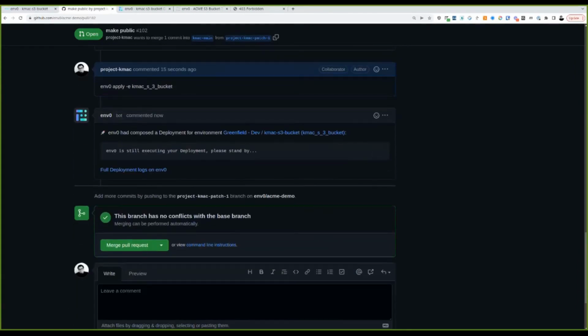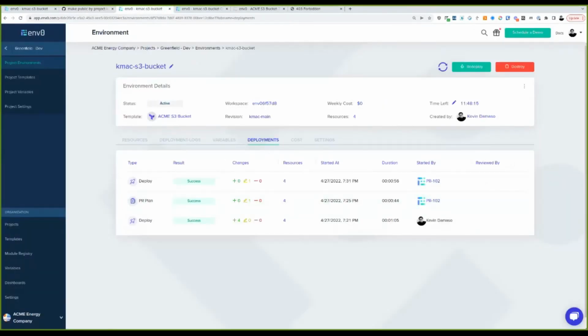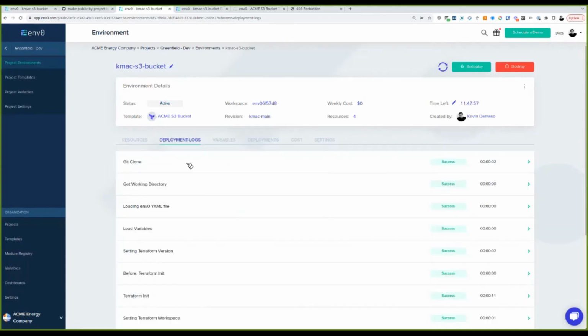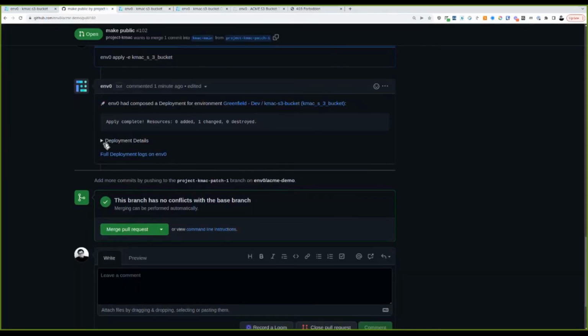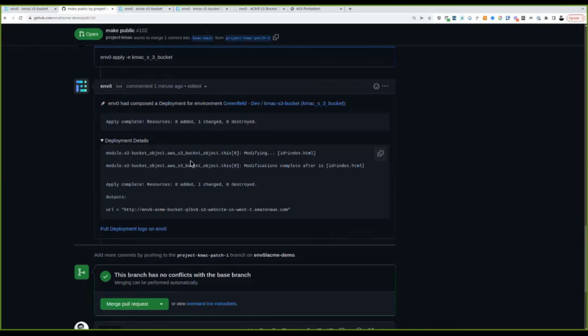Now it's executing our deployment. Let's go ahead and view the deployment logs on NF0. We can see from viewing the NF0 deployments that this PR plan was actually kicked off by pull request 102. Let's inspect the deployment logs. NF0 apply is now working, as well as the deployment details in the comment.